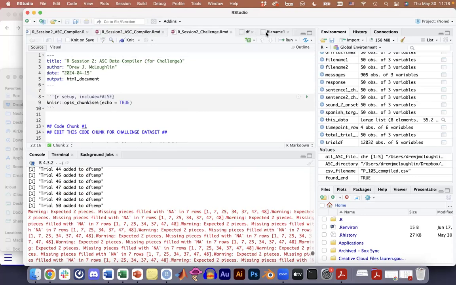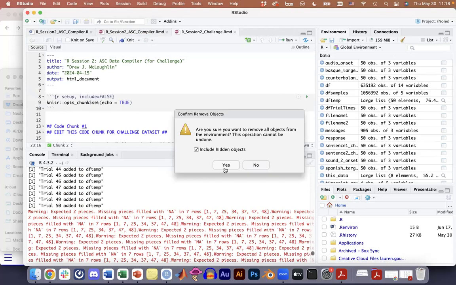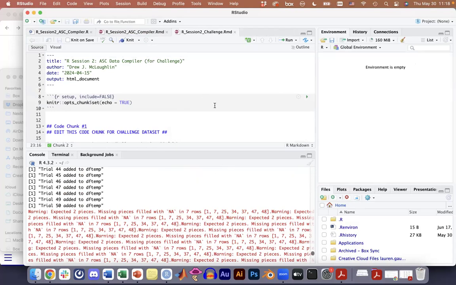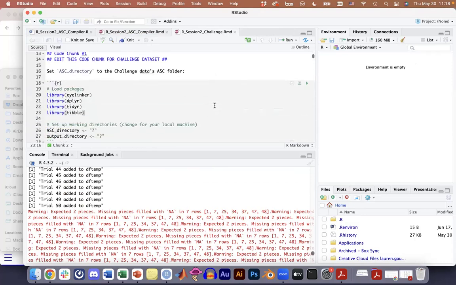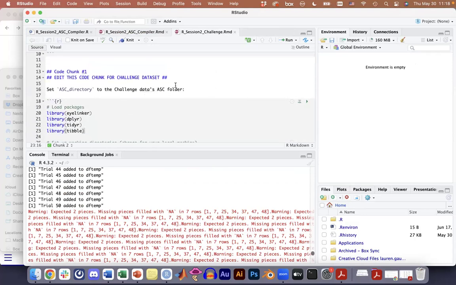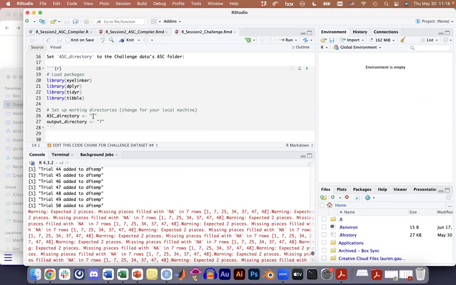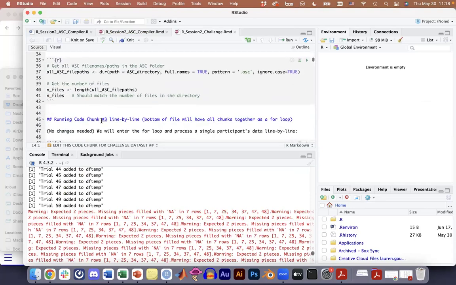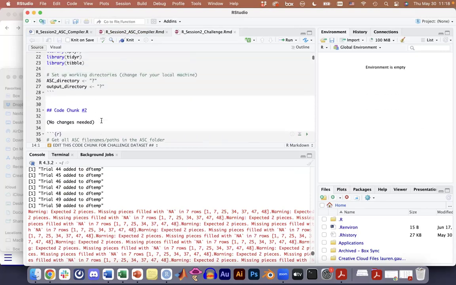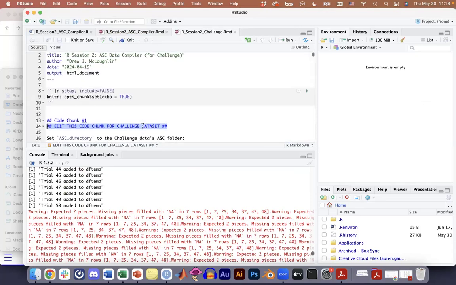Okay, if you open up your R challenge file, I'm gonna sweep my environment. I like to do this just so I know there's nothing in there. We don't need it anymore. We're done with the previous data set. I just want to show you, the edit this code chunk for challenge data set is here. You'll see question marks. I tried where I could to replace things with question marks. So hopefully, if you get an error saying a question mark isn't an option, that's probably because you need to fill something in there. So let me know how it's going.